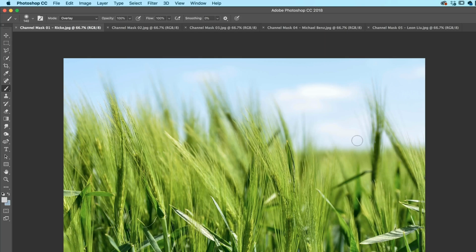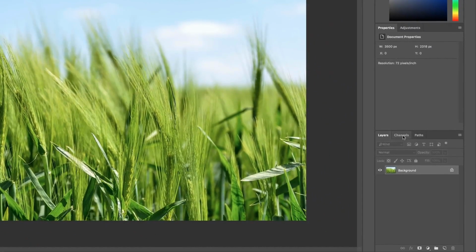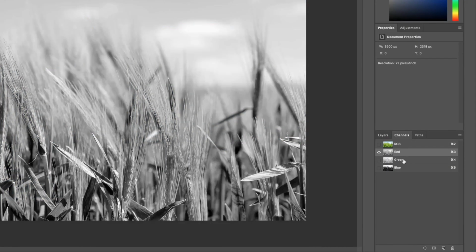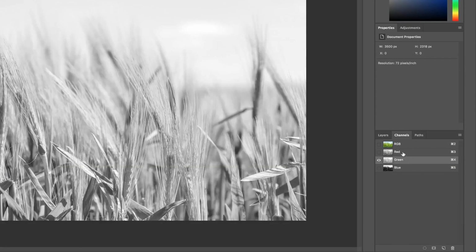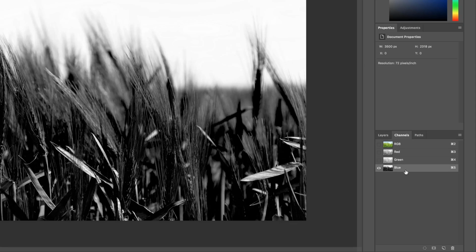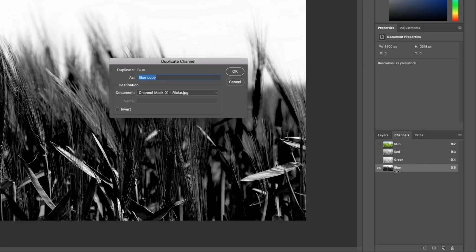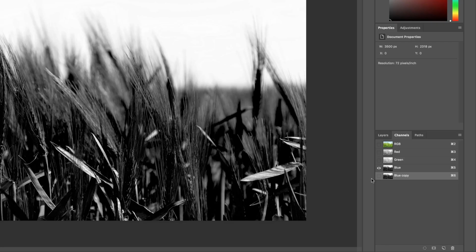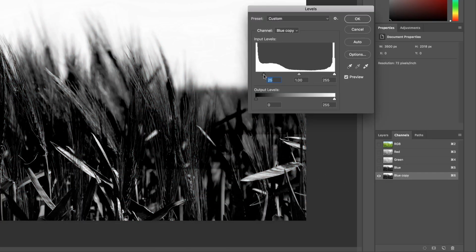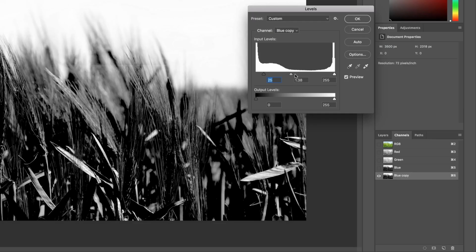So how does this work? I'm going to do it super quick, half to impress you, half to show you how quick it is once you get into the flow, then I'll back it up and go a bit more step by step. So basically we go to the channels panel, we pick one of these three, the one that has the most contrast. Blue does. So I'm going to right click it, duplicate it, click OK, turn this on, that off. Then I use levels. And I'm just trying to accentuate the contrast between the background and the foreground.